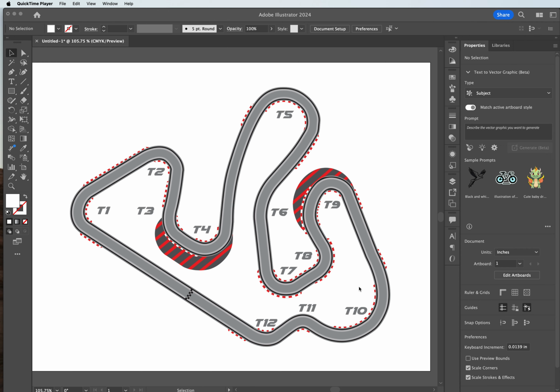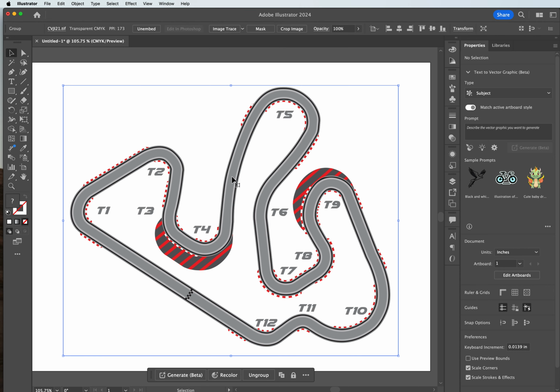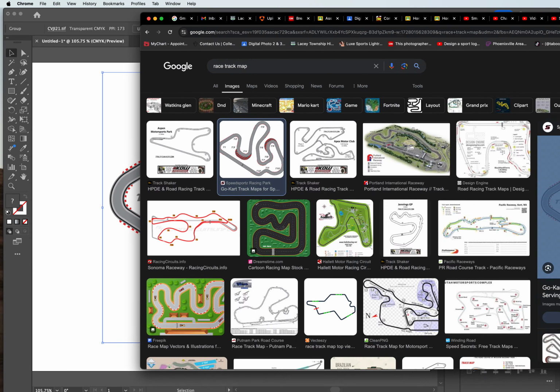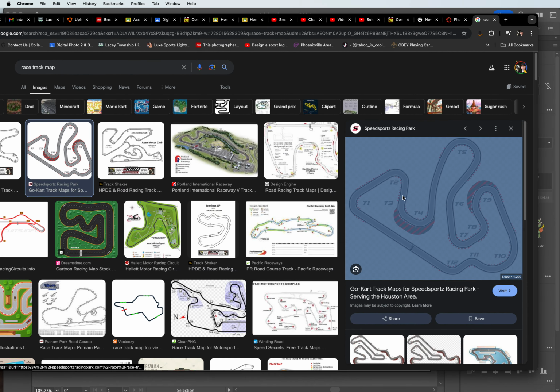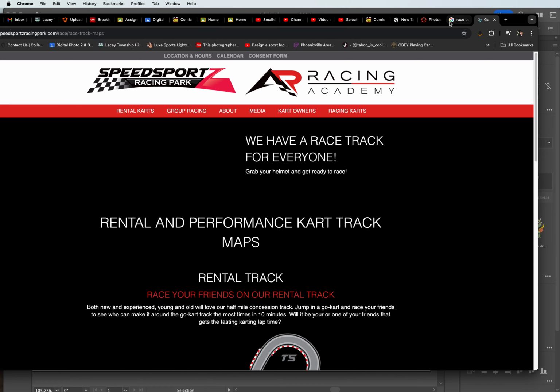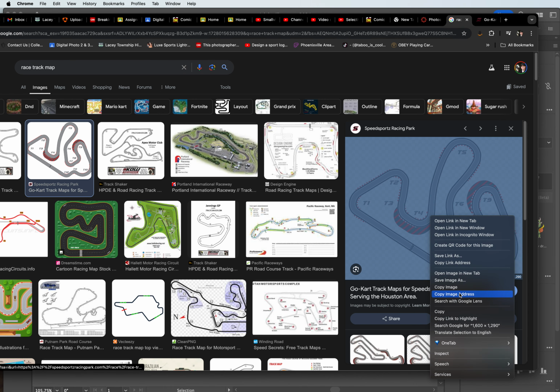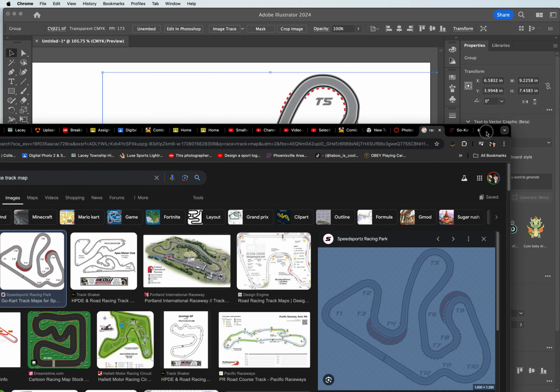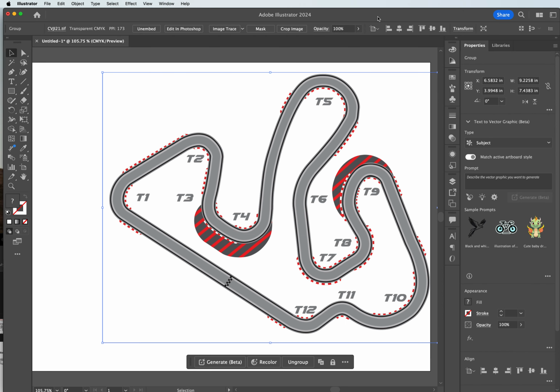So today we're going to be taking a look at using the pen tool in Adobe Illustrator to help create or replicate a track design that I found off the internet. I can bring in an image by going over to the project, finding a source. I can right click on the image and hit copy image so that I can paste it onto Adobe Illustrator.